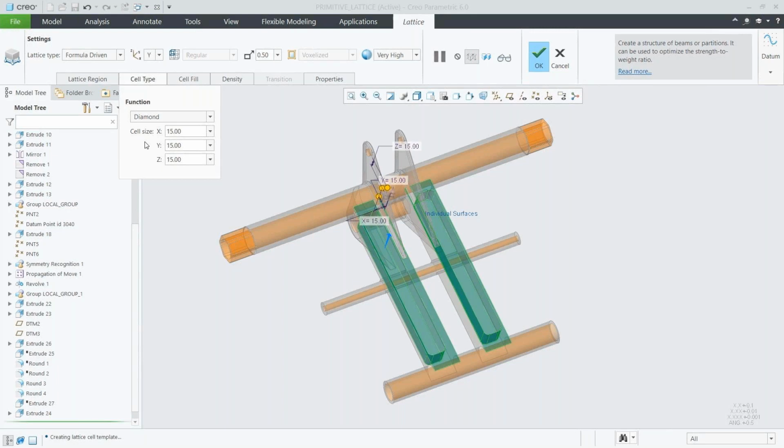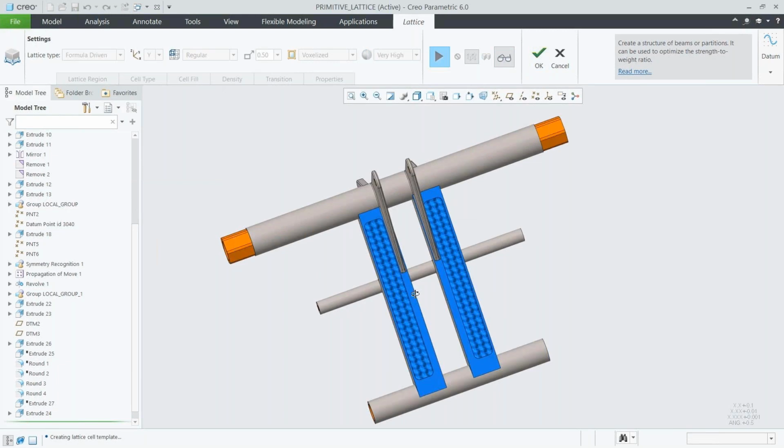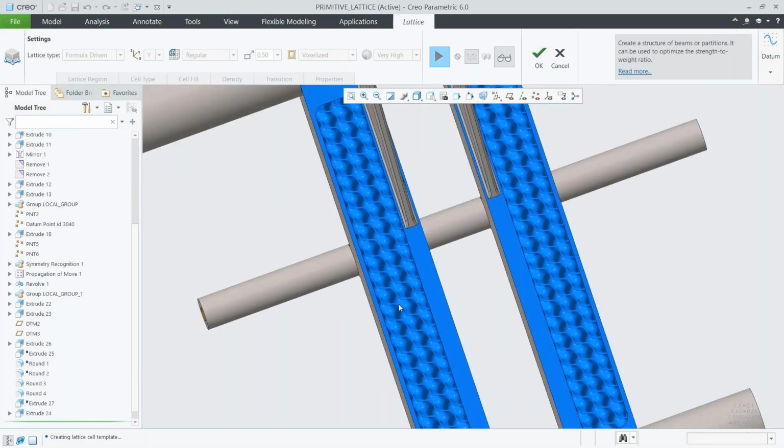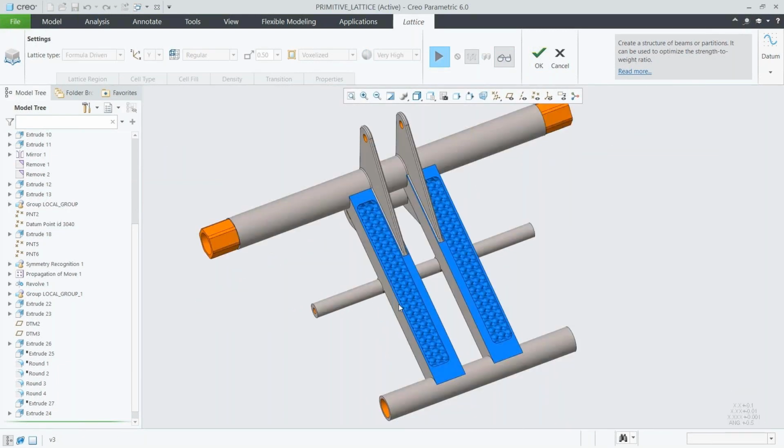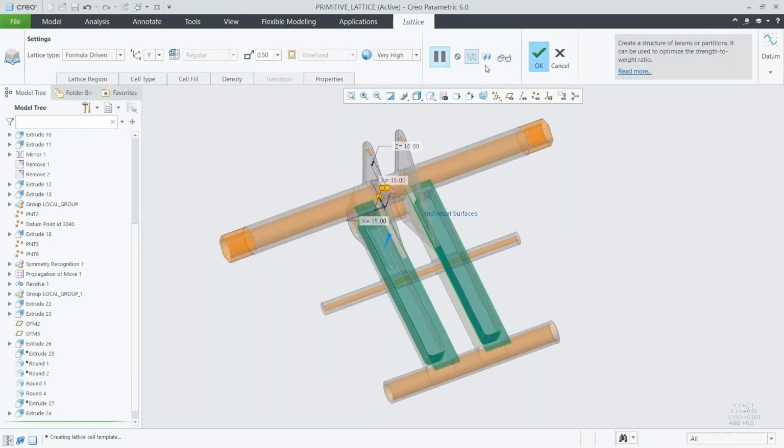So taking a look here at the last new formula-driven lattice, the diamond cell type. From these, we could decide to choose to use any of these if we like them and we're happy with them. In our case, we're actually going to go ahead back to the primitive one just because we want to show some simulation comparisons between the two options.